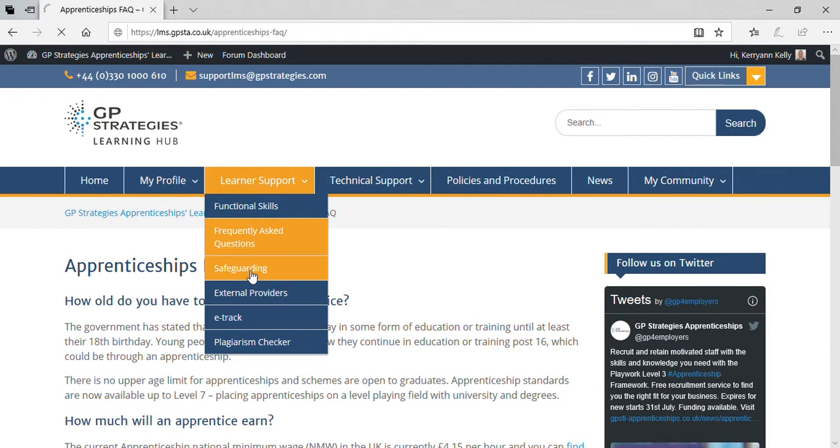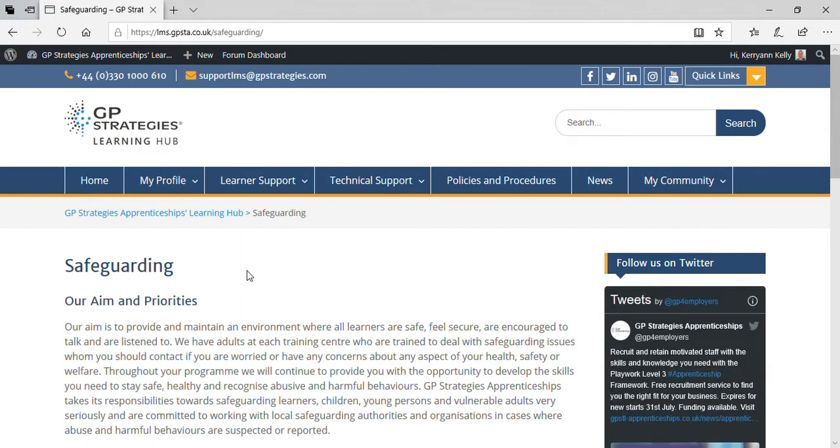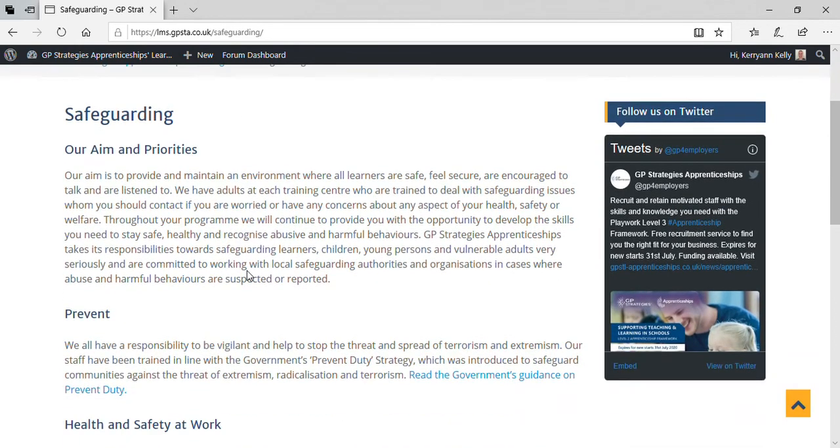So we have a tab here for safeguarding. Now we here at GP Apprenticeships take safeguarding really, really seriously, and our main aim is to make sure that our learners are safe. So we do have a safeguarding policy.